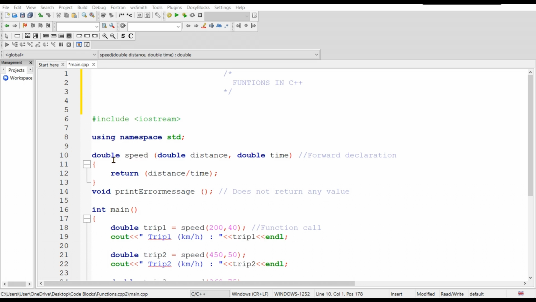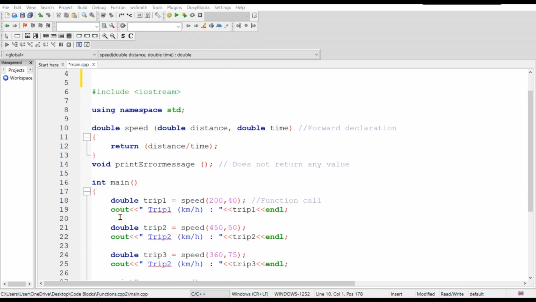This function has to return distance over time, which we all know is the speed. So this function returns the speed, or calculates the speed of the trip for us. And if you don't want the function to return any output, use the void, meaning it won't return anything, so it does not return any value. So let's move to the main function.